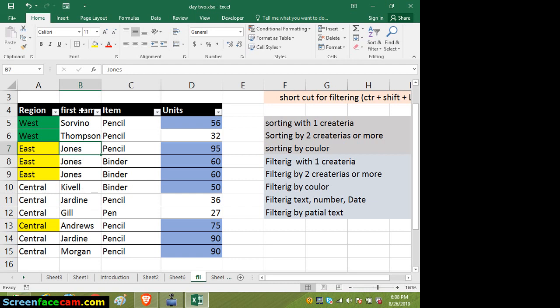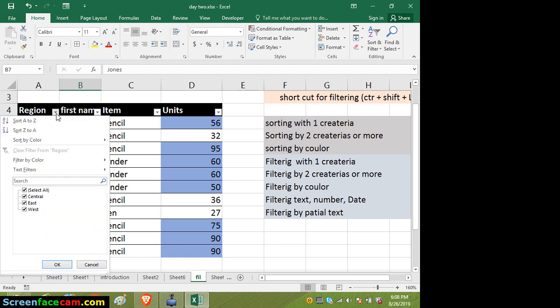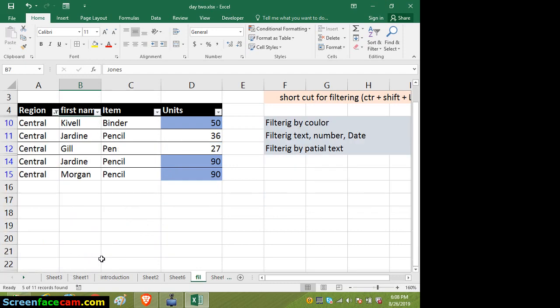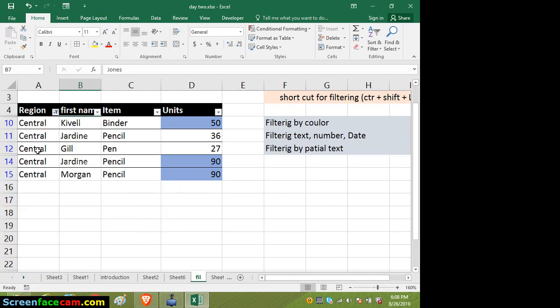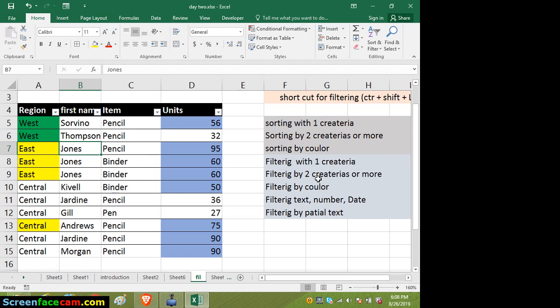Okay. So when you're doing a filtering by color, you come here, then you come here and say filter by color. Then here we're saying those which do not have color, so we click there. We only have those which do not have color. We're together? Okay. So I removed my filter there by coming to clear filter from region. That's how you do it. So we're done filtering by color.